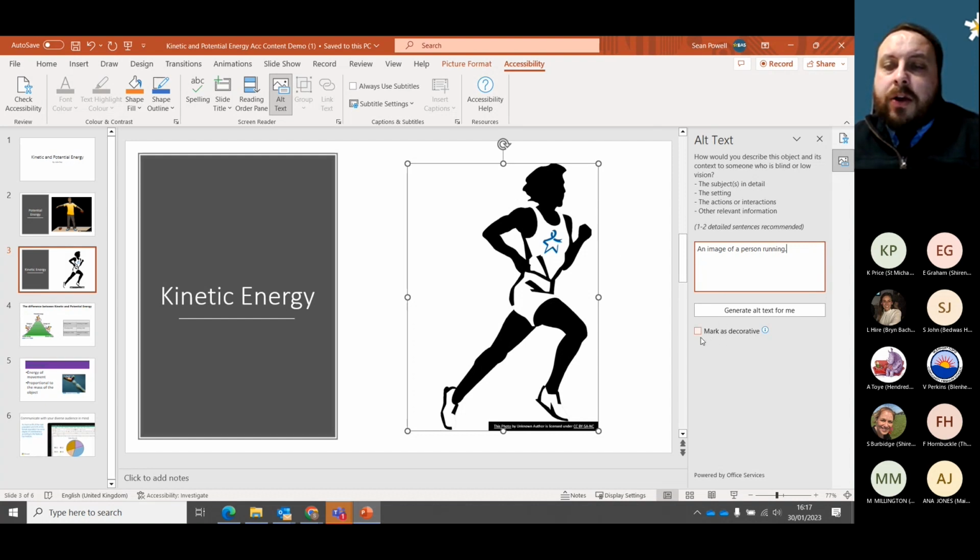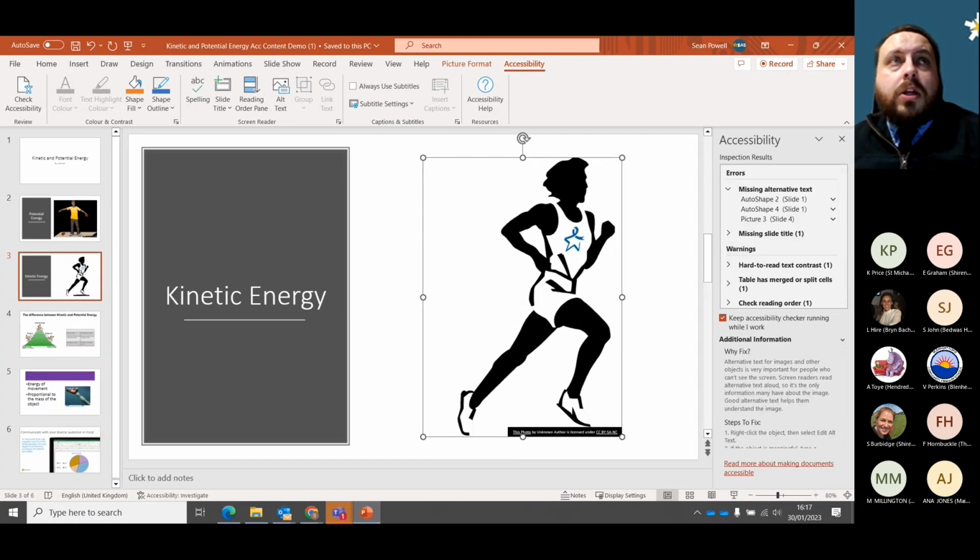I can also mark it as decorative if I want to as well. But in this instance, I'm going to change that alternative text to just that. So what you can see is it will create alternative text and provide descriptions of images without a content creator needing to add it. So really a powerful tool, and really important that we include these things when we're creating our content.